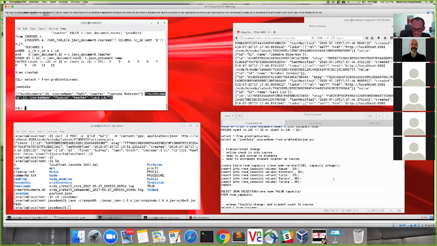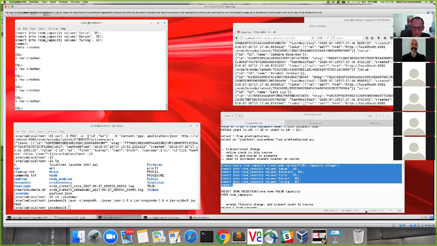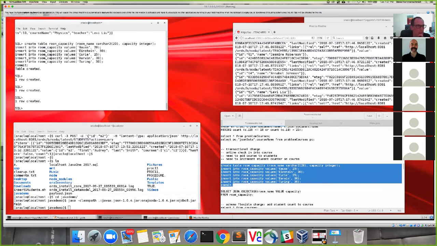Good. So let's say there is something we forgot in our application. Let's say we want to find out how much, so we already have rooms where physics or math takes place, but let's say a room has a capacity. We forgot that. So we create a new table here, which is called room capacity. And in our rooms, the table is purely relational now. There is no JSON in this table.